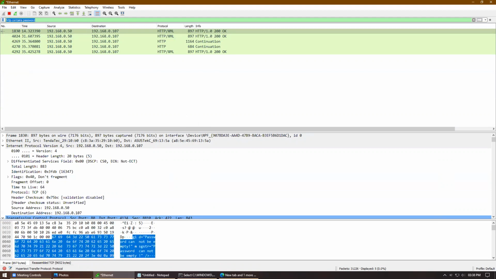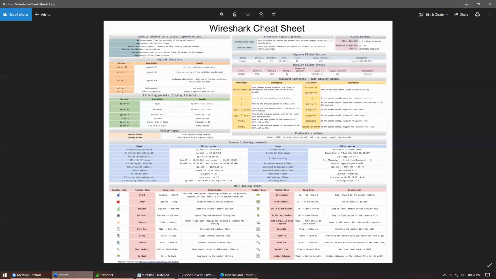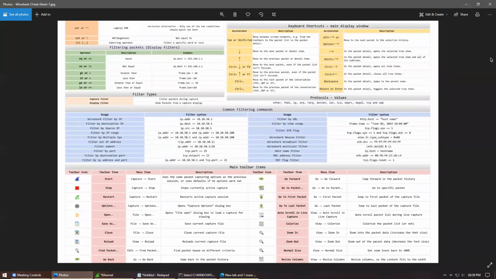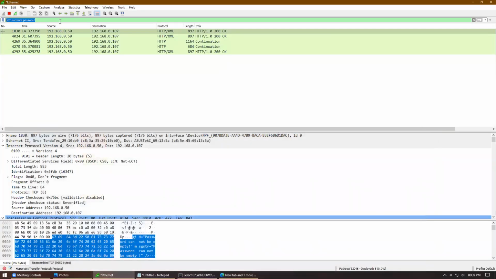That is how some basic Wireshark filter operators work. Make sure you go through the cheat sheet. I'm going to share it with all of the users in the YouTube section. In case you want it personally, you can reach out to me.